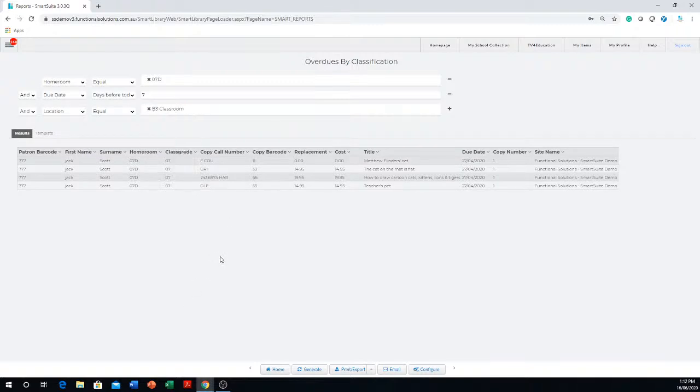Okay, so basically if I run that report, it has to have a homeroom equal to 7D. It has to be 7 days before today. Let's change it back to 0, because that's the normal thing. And I only want the books that are in the location, the B3 classroom. Okay, so it's a very versatile program that you're running over here.